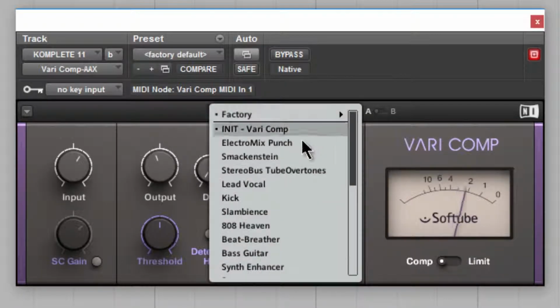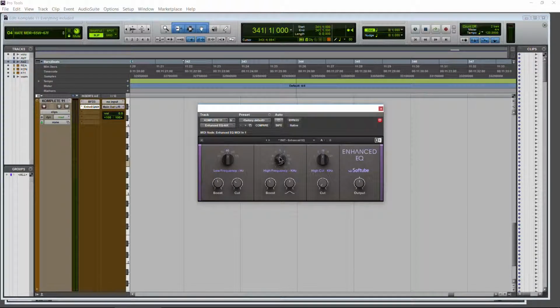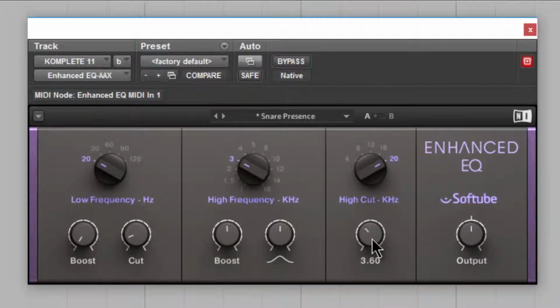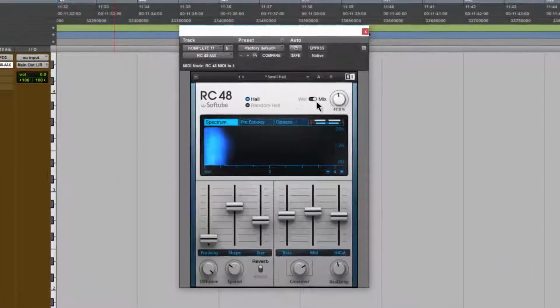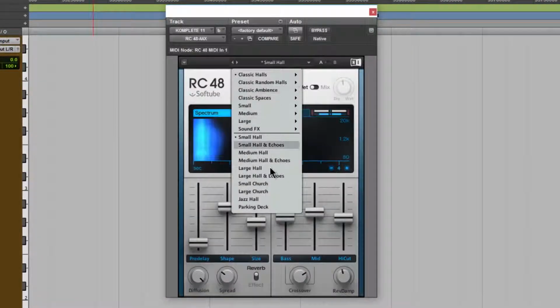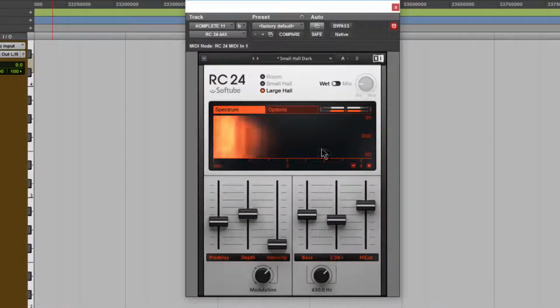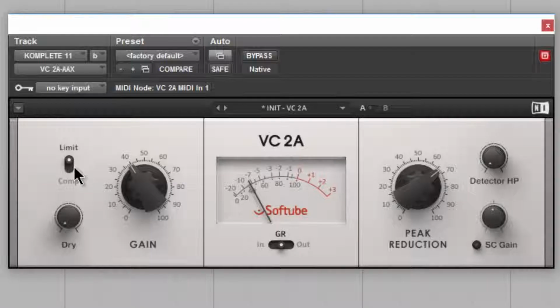Varicomp, an all-purpose, easy-to-use 2-channel compressor with breathtakingly transparent sound for tracks, groups, and mixes. Enhanced EQ, a unique and easy-to-use EQ that fattens and enhances the low end and adds definition and clarity on the mid-range. RC48, the rich, elaborate, and refined sound of the king of hall reverbs that adds a golden touch to acoustic instruments and vocals. RC24, lush, larger-than-life hall reverb with impressive sound design possibilities, a classic reverb captured with stunning accuracy.